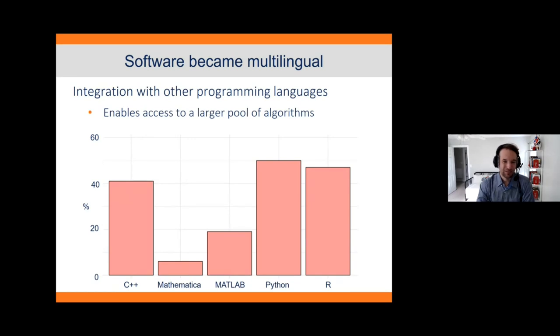And another thing that I think has been quite clear in this survey is that this software has become multilingual. They're not talking only their own language anymore, but they're also now able to talk foreign languages, especially programming languages that are able to integrate other software code, for instance, especially thinking about open source, Python and R. It gives a very large access to algorithms that may not be part of the out-of-the-box solution.